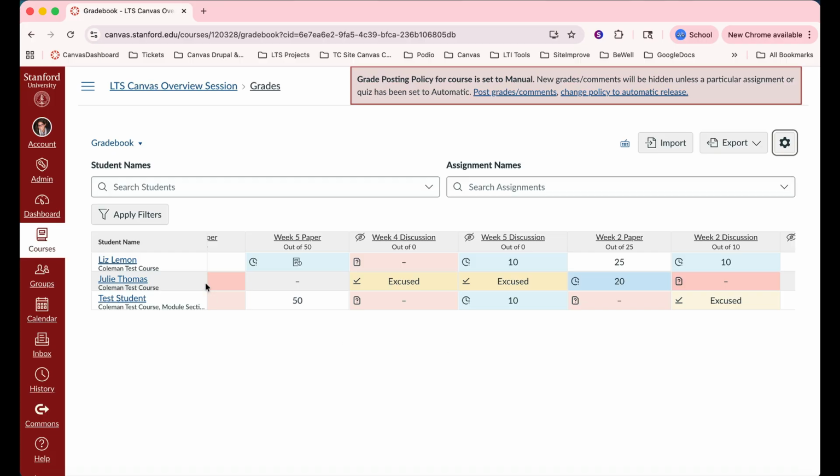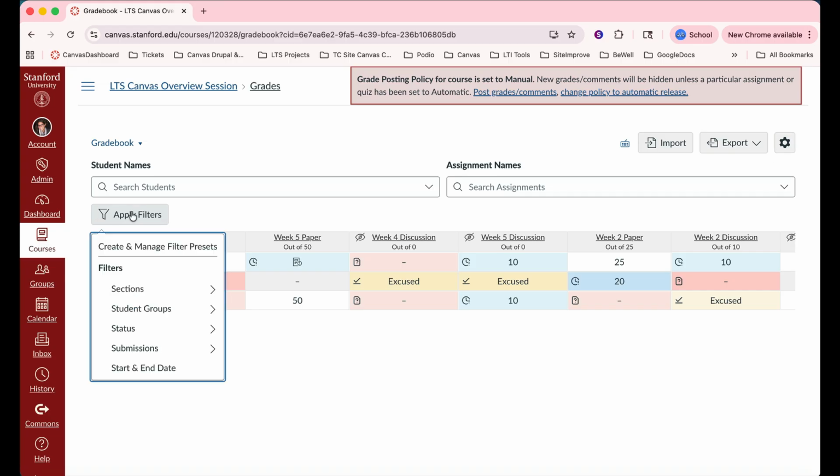There are also filters by clicking on Apply Filters on the left side of the screen under Search Students' Names. And this allows instructors to create filters that can be saved or used at one time. One can create and manage filter presets. One can filter by start and end dates, submissions, status, student groups, and even sections.